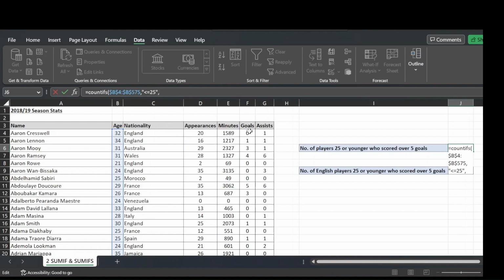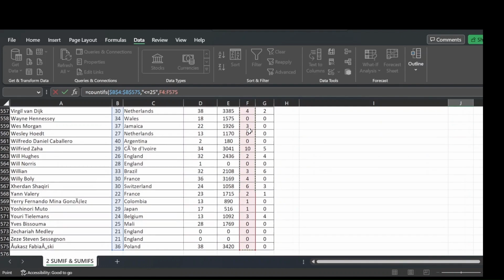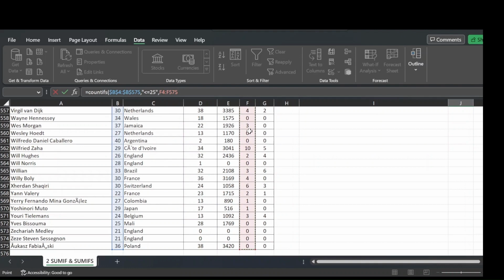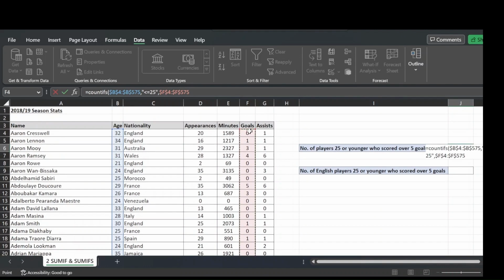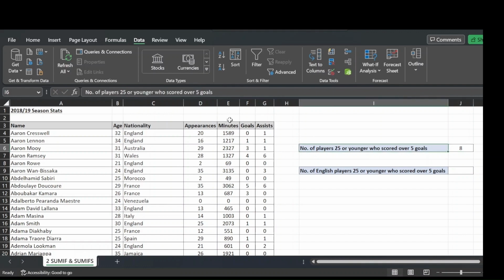Criteria range 2 in our case is the goals column of this table, and that's cell F4 to F575. We make that absolute too, hit comma when we're happy with it. And then finally criteria 2 is greater than 5, so greater than 5 in inverted commas. So that's our COUNTIFs formula, we're happy with it, so close bracket and hit enter. We can see there 8 players, 25 or younger, scored over 5 goals in the 2018-2019 season.